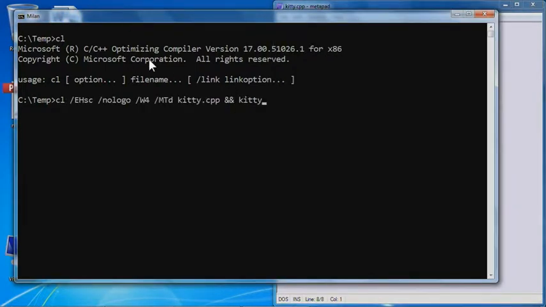So if I take some source file here, here I've got kitty.cpp, I can compile it. And here my usual command line is cl /EHsc for exception handling, /nologo to silence this banner, /W4, because I always compile at warning level 4. When I build test programs, I always link them statically and in debug mode, unless I need to enable optimizations or something.